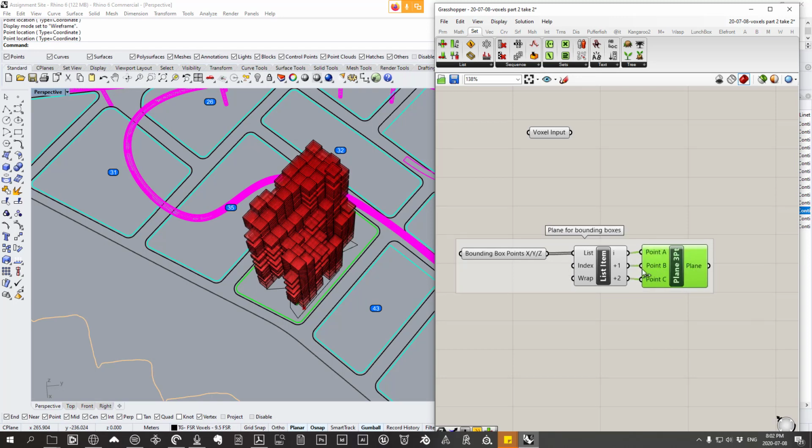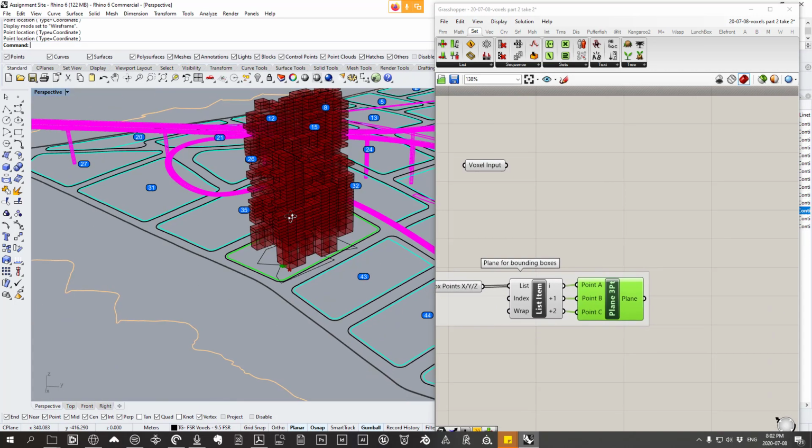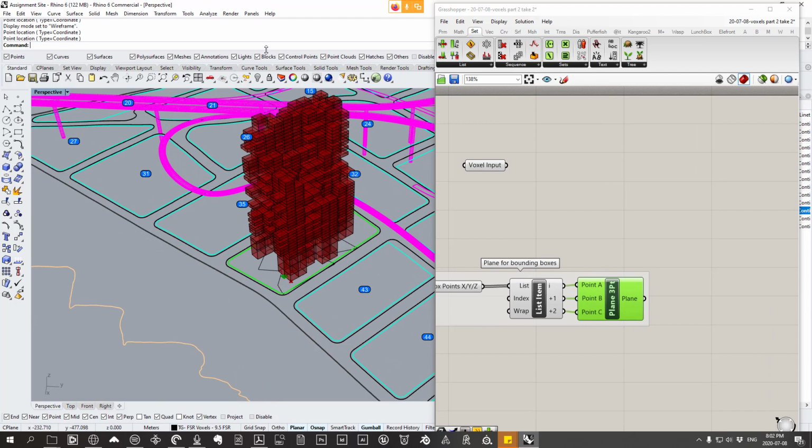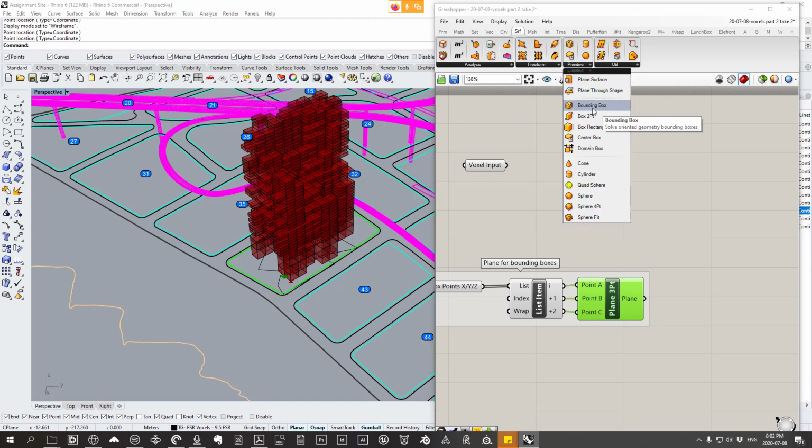Like so, perfecto. Now what we can do is create bounding boxes for each of these objects. So let's go to Surface, go to Primitive, and then Bounding Box.